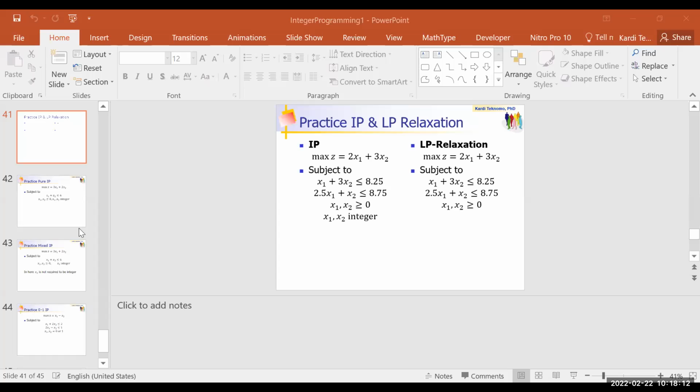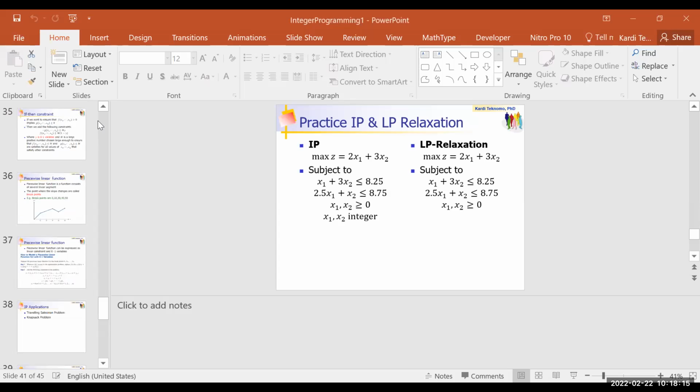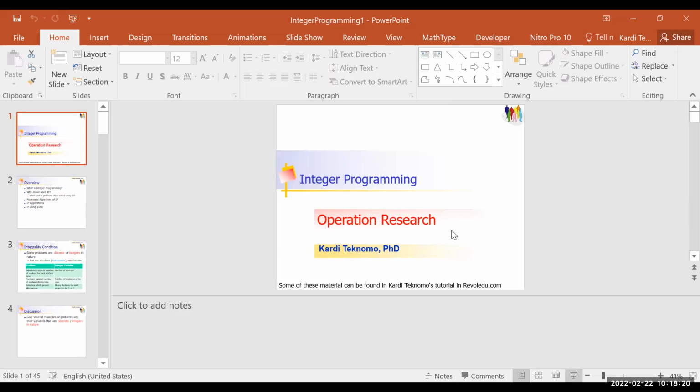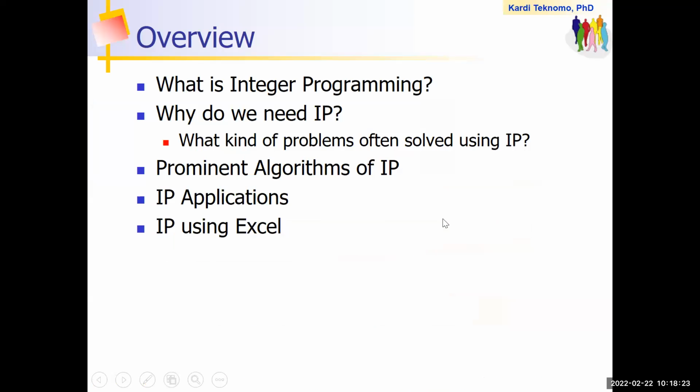Okay, that is the review of linear programming, which I believe you have learned last semester. Now, to enter the actual course of OR2, we will start with what is called integer programming. So now is the real course of OR2. So what is integer programming?